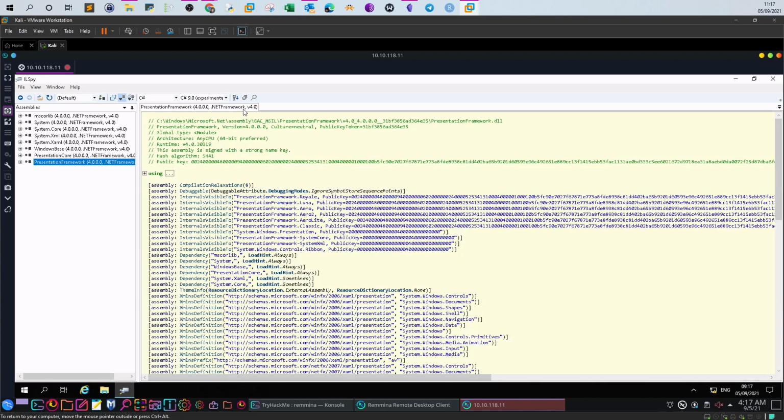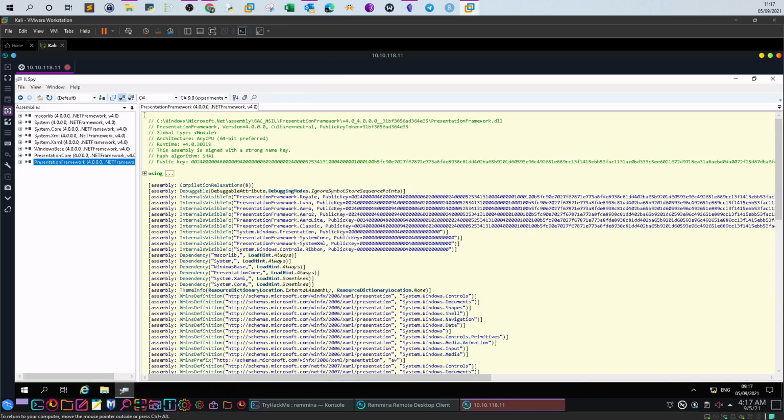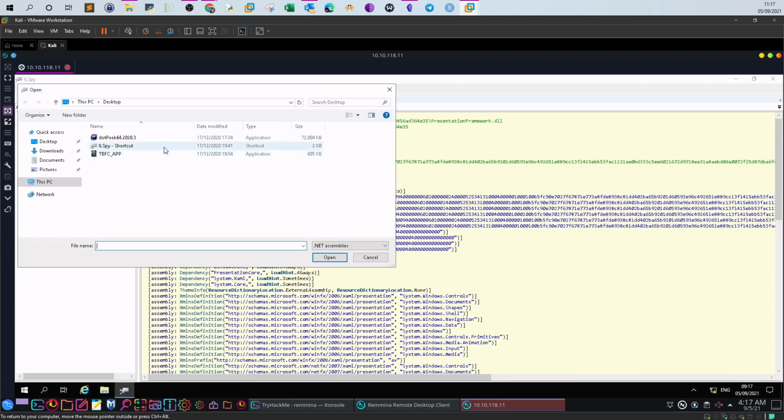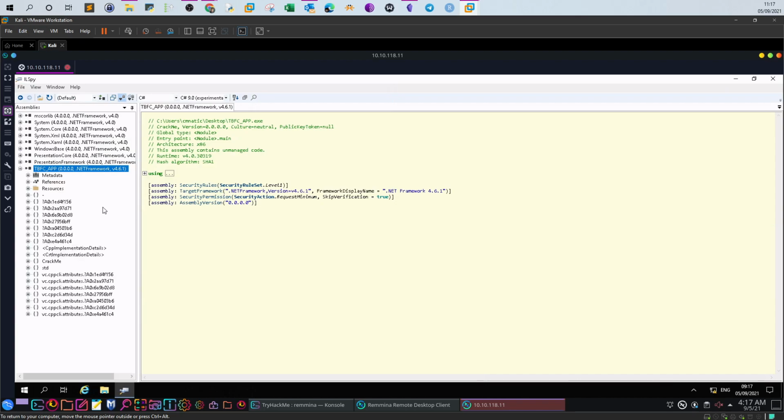Right. So when I open the app with ILSpy, we go to File, Open, and navigate to the application. And here we have a new thread opened on the left pane. Now, if we expand this one, you can see the various namespaces attached to that application. We are interested to find out what is actually happening and what the source code of the program is.